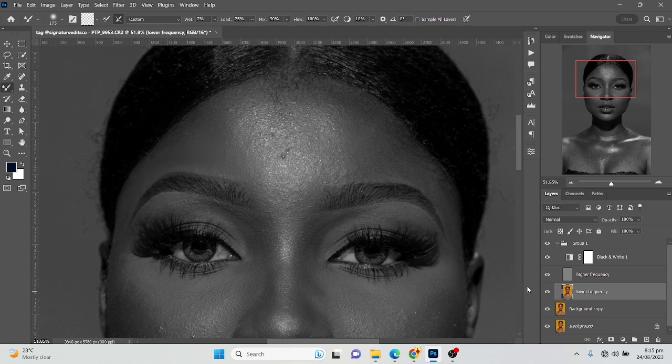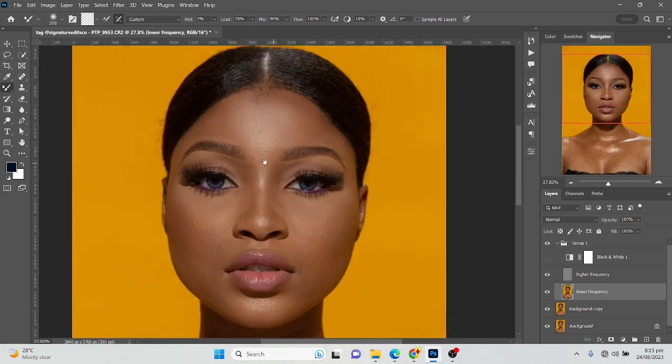So I'm on the lower frequency layer and I'm doing this neatly like so. You see all these places are one, so I'm just doing them together, right? And then I come to the highlights, I do them also alone. I mix them neatly and smoothly. Forget about the blemishes, we'll deal with them later. Now I turn off the black and white, and this is how it looks.